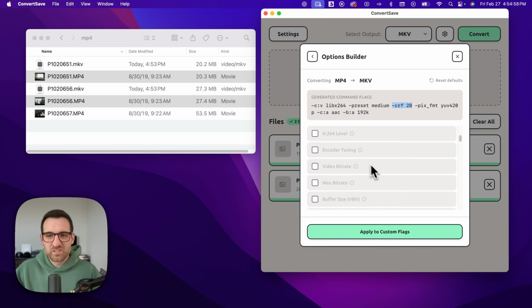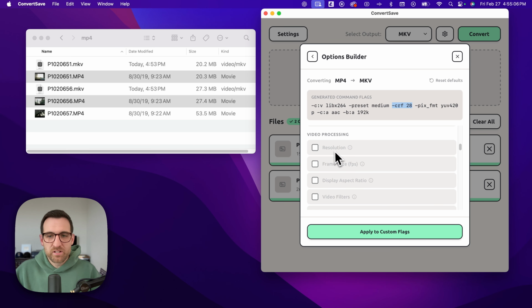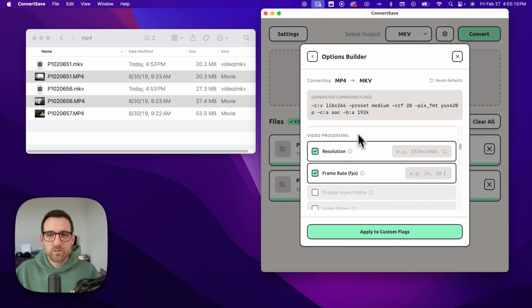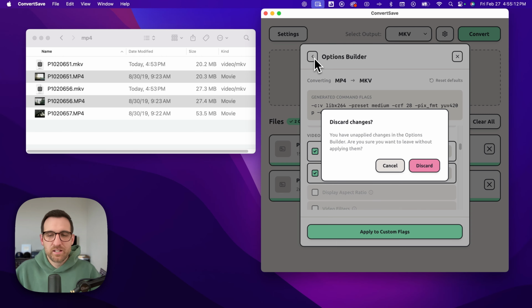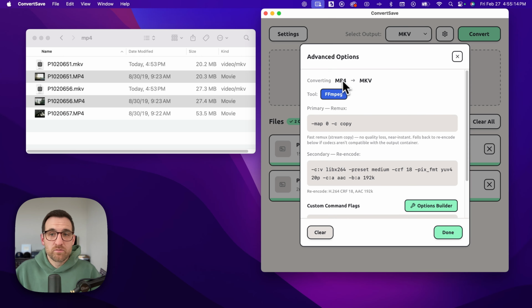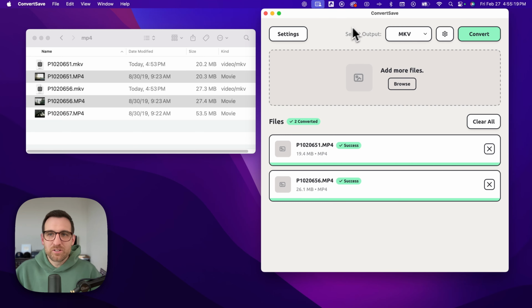Even if you're doing images, you'll see different settings in here like trimming, cropping or resizing or adding effects to your images. And on the video side, resolution, frame rate, stuff like that you can add in here and just build out your own custom command and apply that as the command you want to use for this conversion. So pretty cool stuff, some pretty advanced stuff, a lot of stuff you can do here with ConvertSave, and we're just going to be adding more.